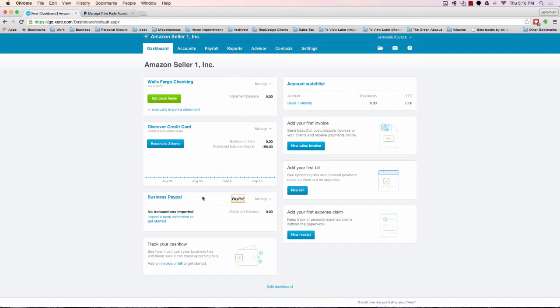So if you've done those two things, clicking the email verification link and then managing the API access within PayPal, the feed should be up and running and you shouldn't have anything to worry about.